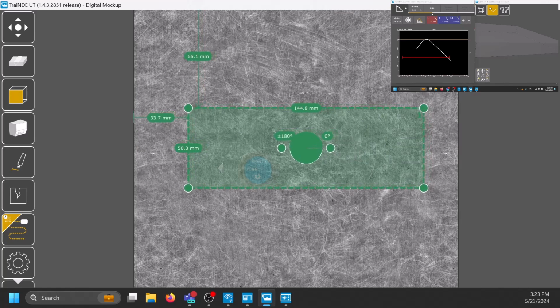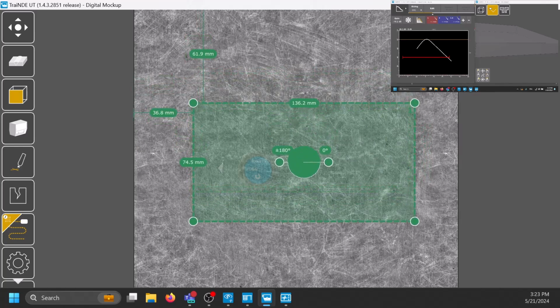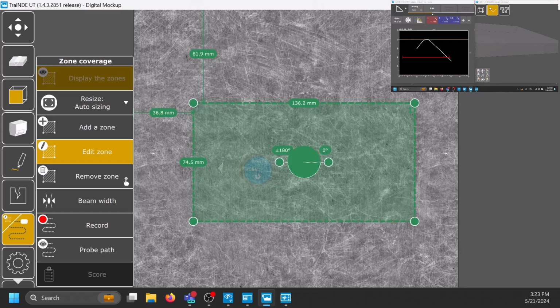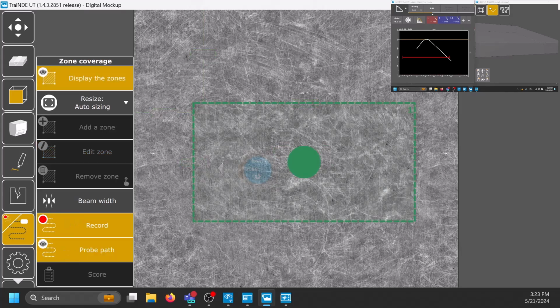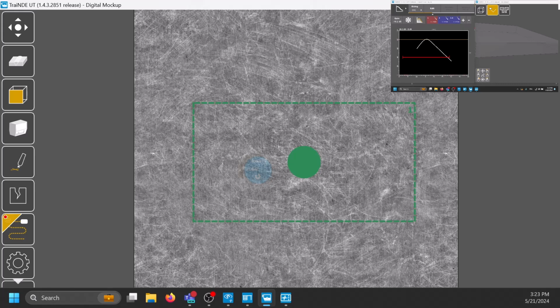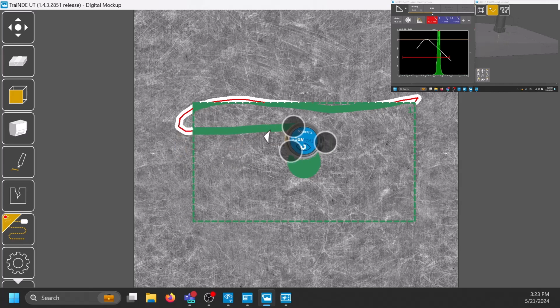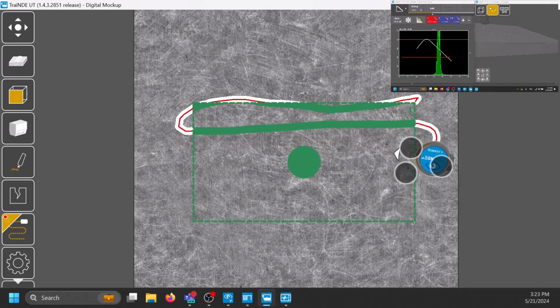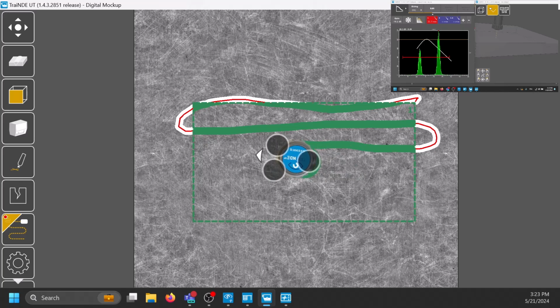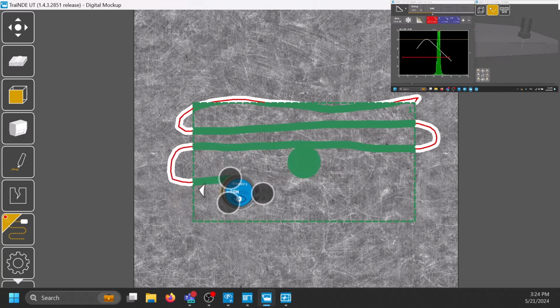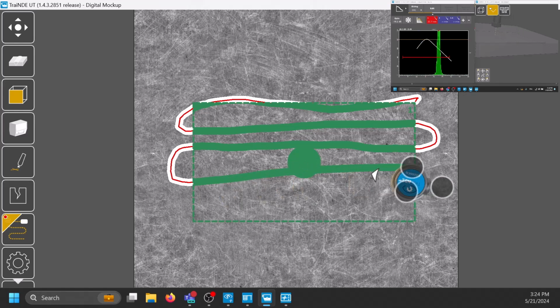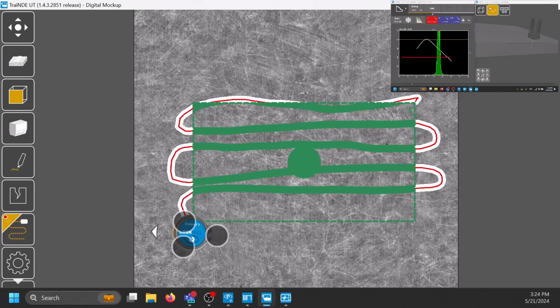And put it wherever we want. And now, by clicking on record and probe pass, we will see displayed in real time the pass of the trainee during his scanning. In green, the pass considered as good, and in red and white, the pass considered as not good, in this case because we are scanning outside of the zone coverage.